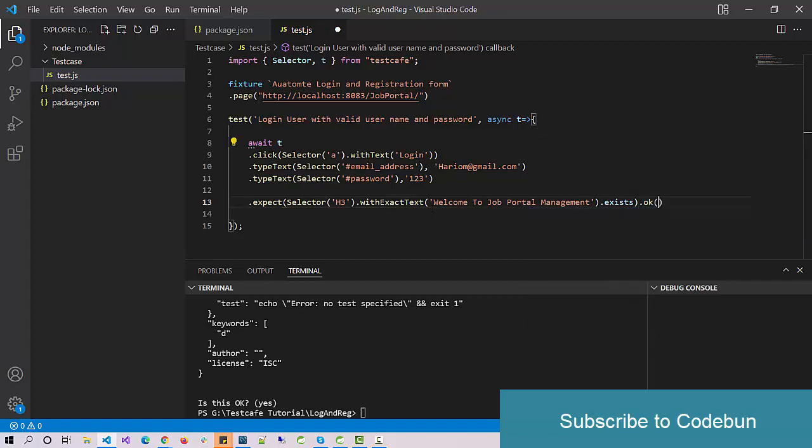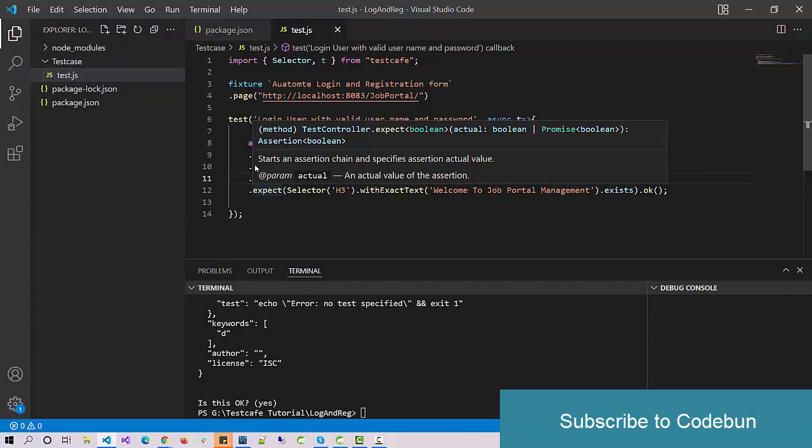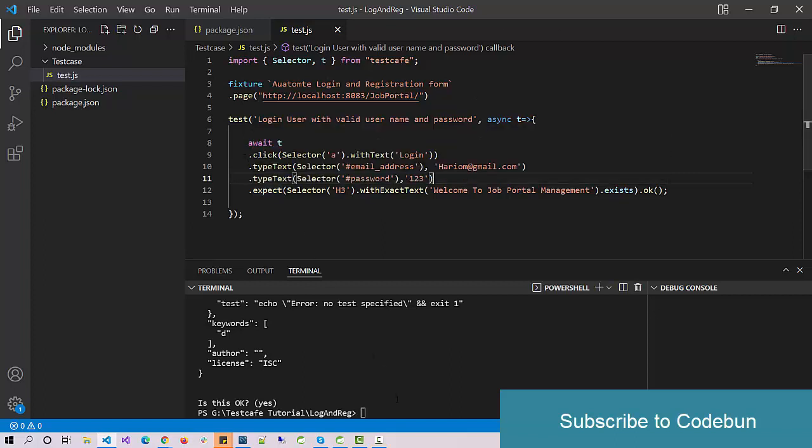Okay, if this will pass, it means the test case user is able to log in and the test case is passed. After this, we'll create a registration form. Okay, now run this application.